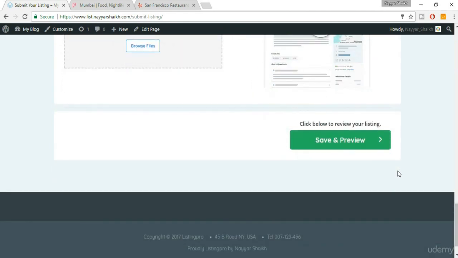When they click on save and preview, they'll see a preview of how their listing will look on the website. And after they are satisfied, they can check out and pay the price, and their listing will be sent to the admin. And you, as the admin or the website owner, can accept or reject that listing, or you can provide some suggestions. For example, if the images are not so clear, you can suggest giving some really good images so that you'll convert more customers. I'll show you how this checkout works at the end of this video.